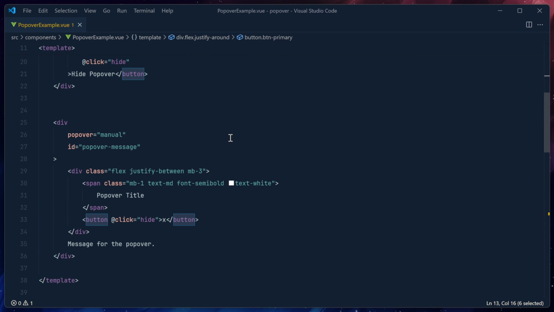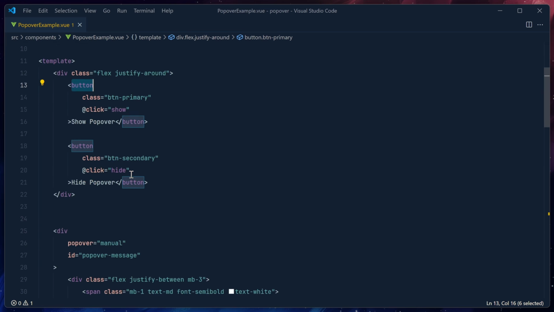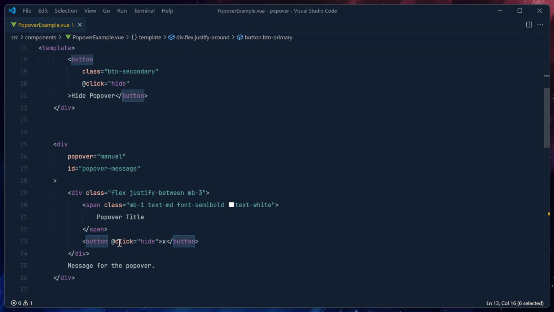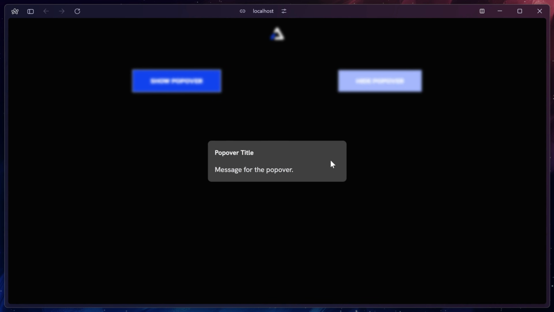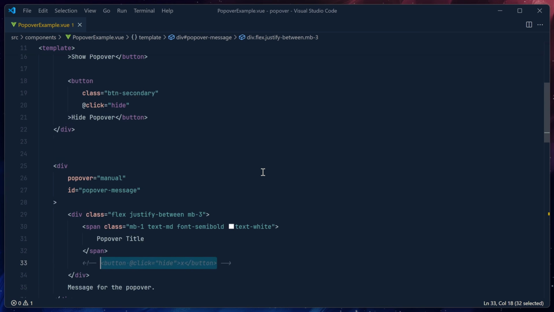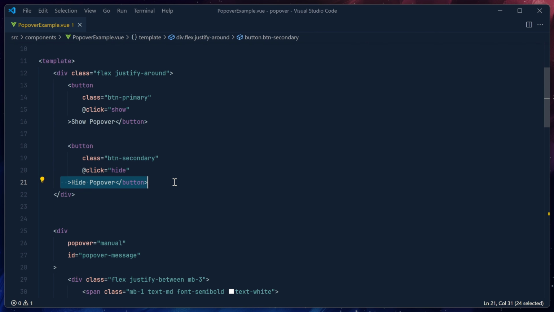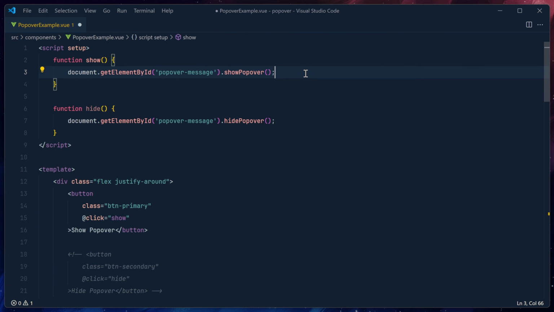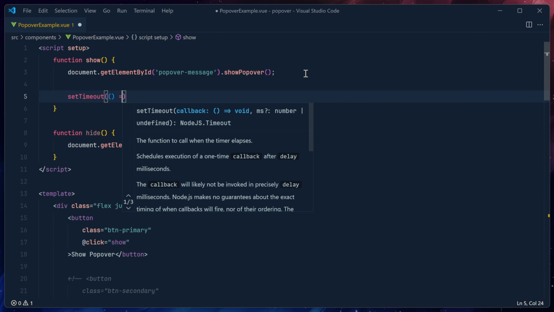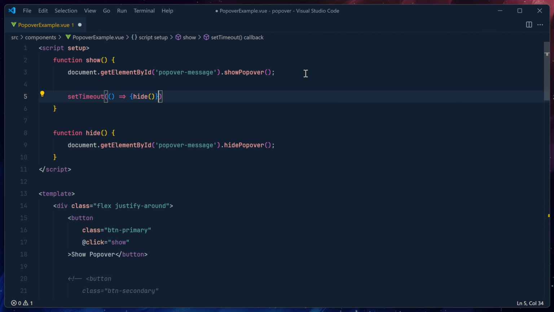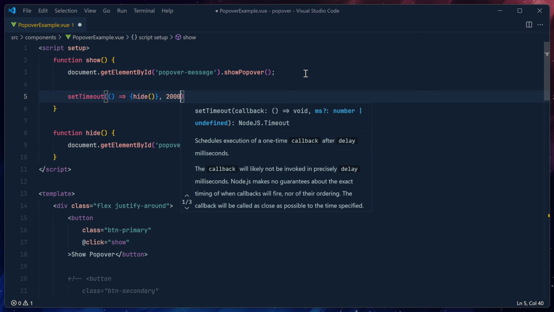Now, if we wanted to get a little fancy and just automatically hide the popover after a certain timeout, we can do that. Let's first of all comment out our close button that is inside of the popover, because if we are going to make this automatically close, there's no sense in having a button that allows us to close that popover. And I guess the same would be true for our button that hides the popover. We won't need that, so we can comment that out. And all we really need to do is this. Whenever we show our popover, we'll set a timeout so that we will call the hide function after a certain amount of time, let's say 2 seconds.